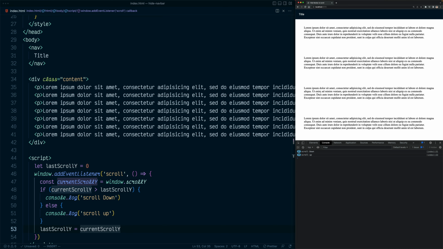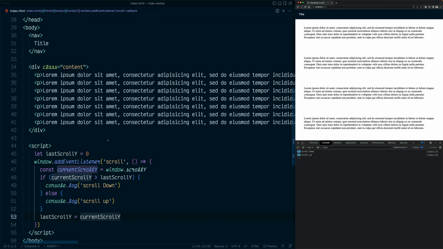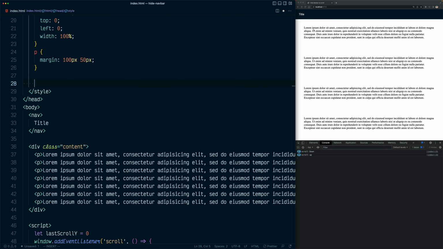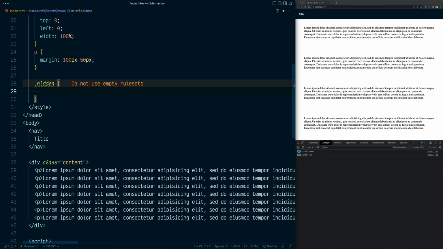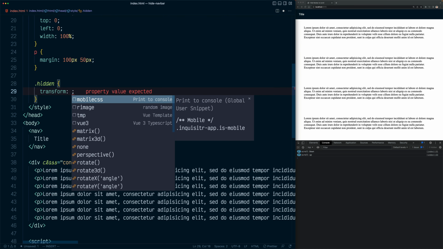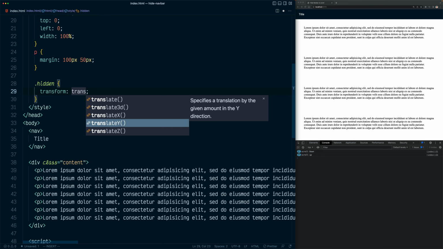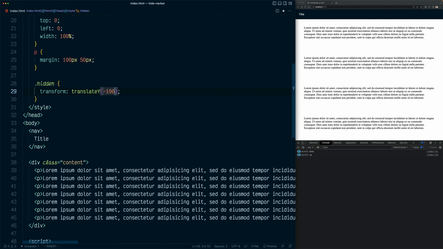Okay, so now the next step is we need to show the navbar based on the scroll direction. And we can simply do that by adding a class to the navbar when the user is scrolling down, and that class would hide the navbar. So maybe we can call that class hidden. Now that class would move the navbar up the same amount as its height, and we can do that using transform translateY. So let's do transform. Now let's give it a translateY negative 100 pixels, which means the same amount as its height.